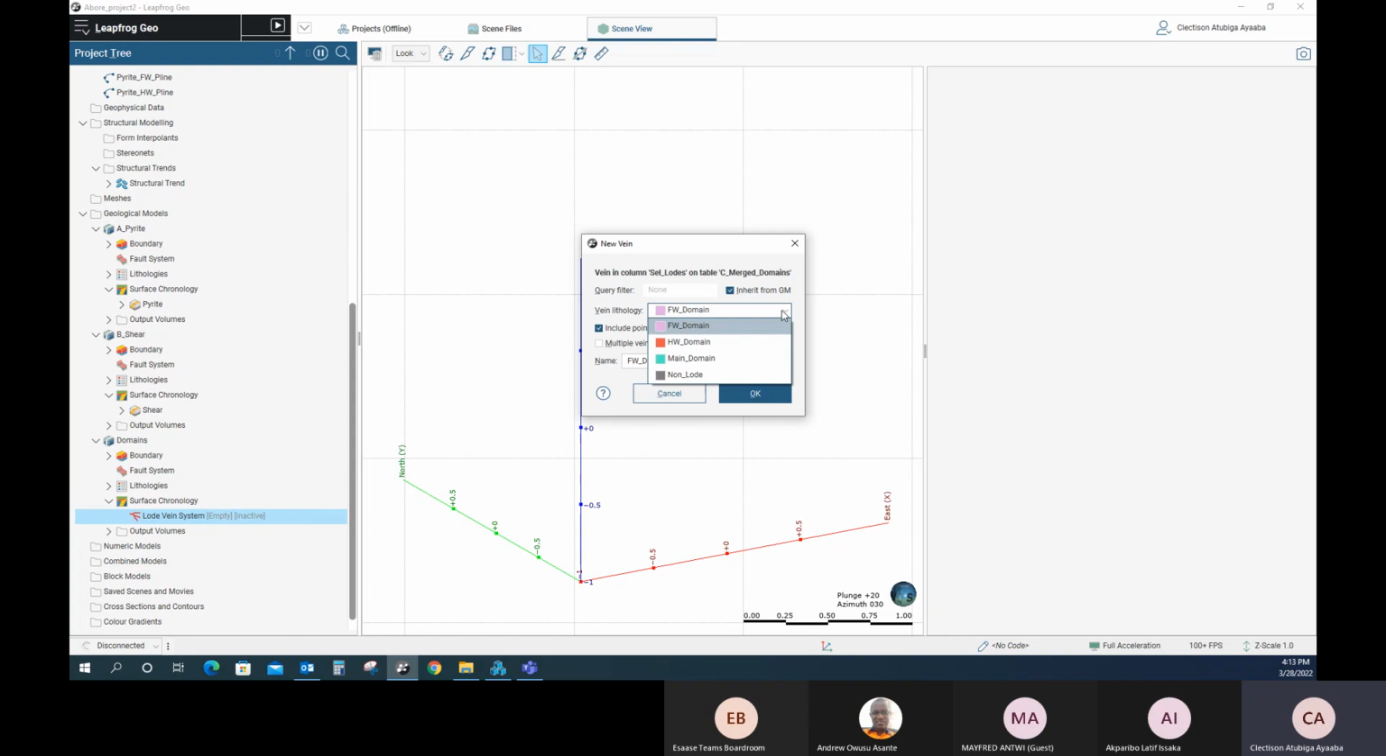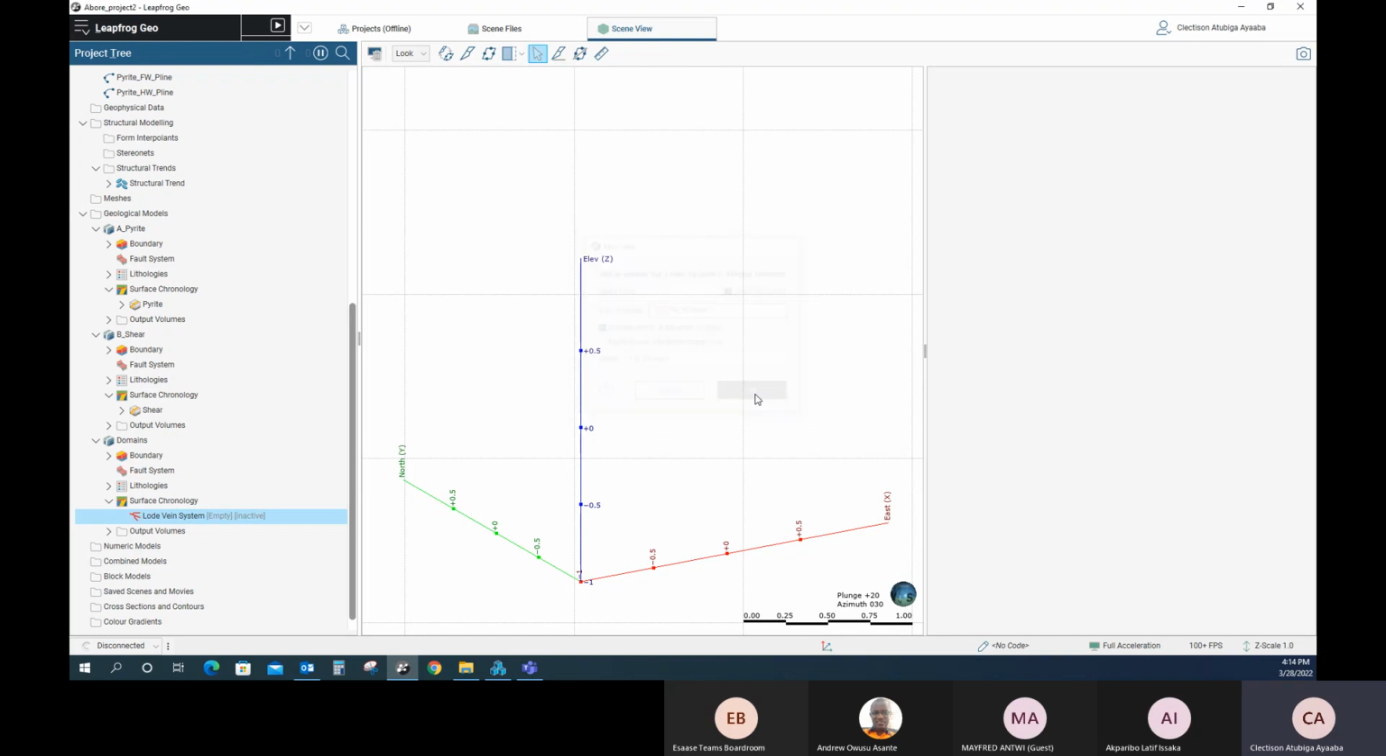Now, these are the selections that we did. Footwall domain, hanger wall domain, main domain. So the main domain was at the center of the shear. The hanger wall domain was at the hanger wall of the shear, and then the footwall domain was at the footwall of the shear. So you create that one first. So you select it as vein lithology, and this is the name, footwall domain, and you okay it. It will run.